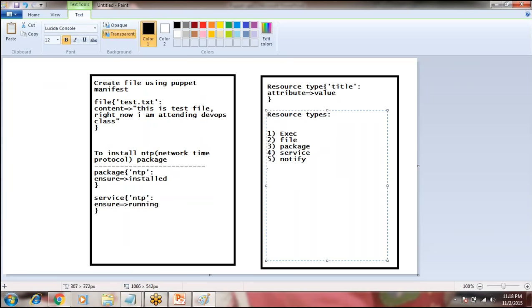So what is our syntax? Resource type, then open the parenthesis, single quote, title, close the single quote, then colon, then attribute and its value, and then close the parenthesis, which is the syntax. So each and everything falls under this only. There are no such objects, and of course we have some variables, but they are of less importance. So we only have to talk about the resources and their relationships.